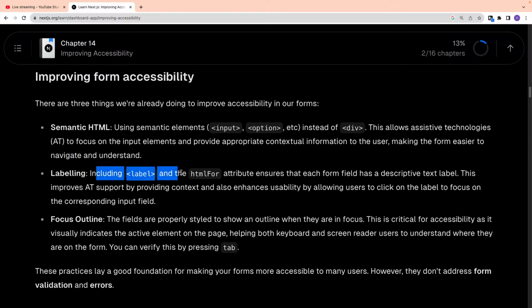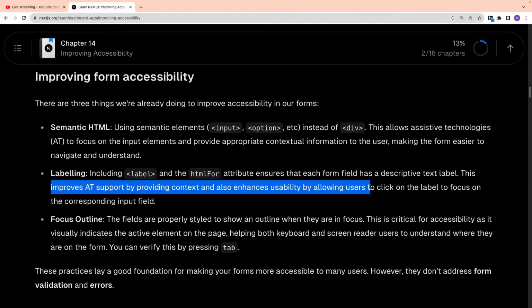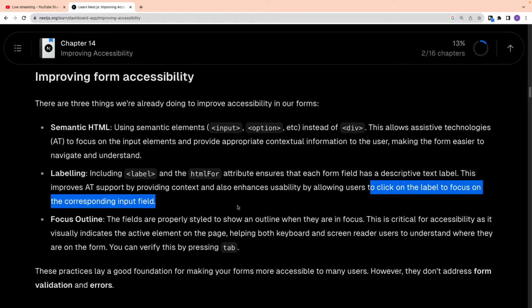Labeling, including label and HTML for attributes, ensures that each form field has a descriptive text label. This improves assistive technology support by providing text, and also enhances usability by allowing the user to click on the label to focus on the corresponding input field.